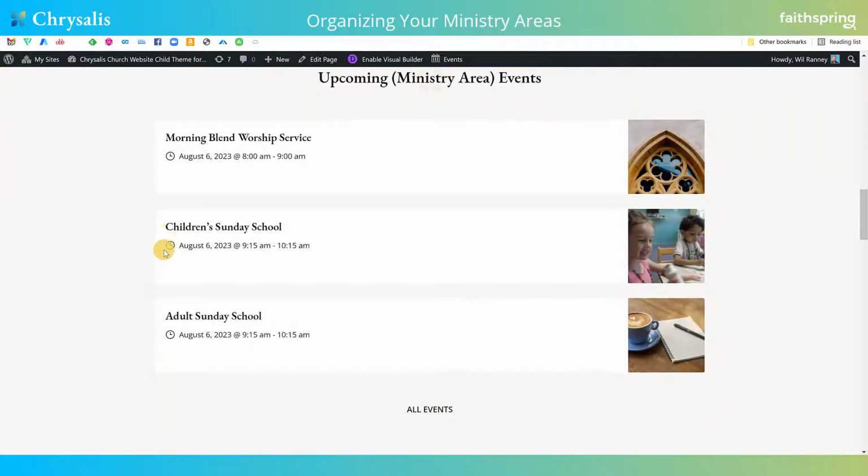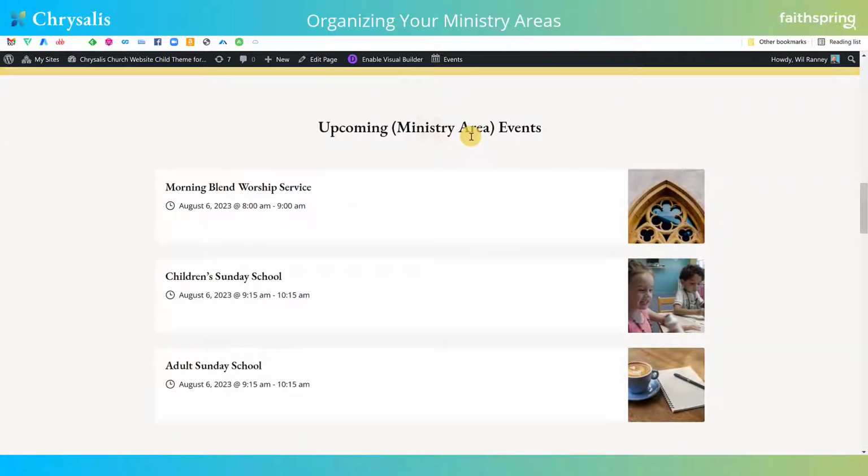Okay. Similarly, you can set categories in your calendar for each of your ministry areas, and then you can use our little calendar feed here specifically with that category to show the events that just relate to that ministry area.